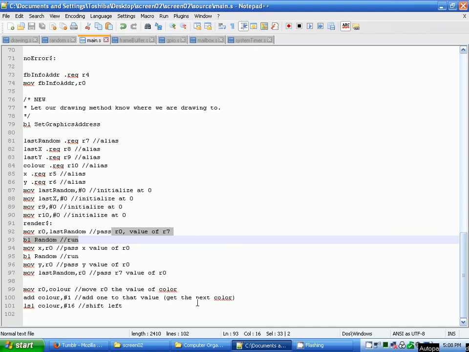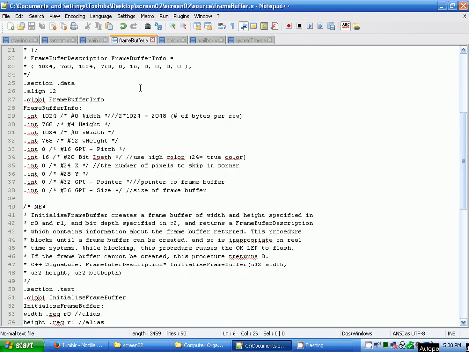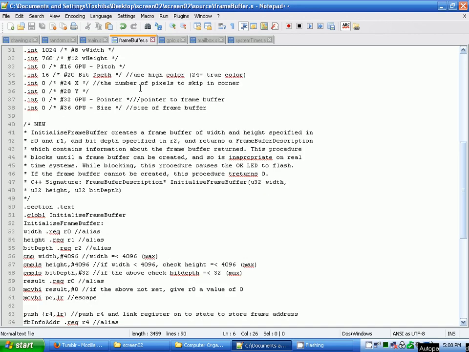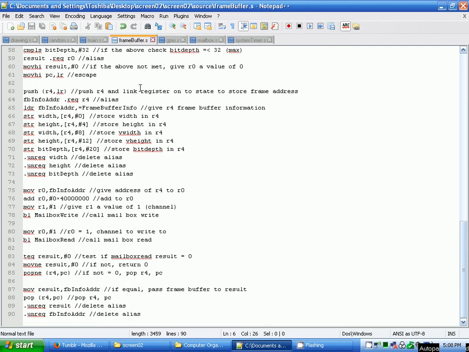Now I'm gonna go a little bit into the frame buffer.s file. I think it's similar. Yeah, so this is the code that was already done. I already explained it in the last video, lesson 6. So I'm gonna move on now with the Ugarda tool.